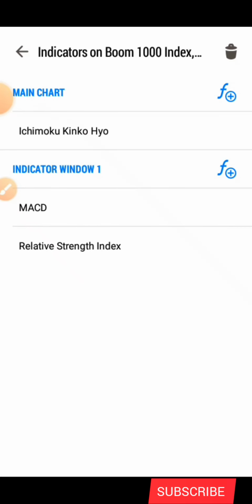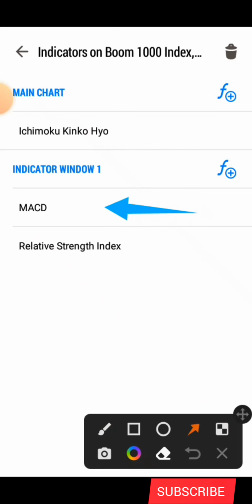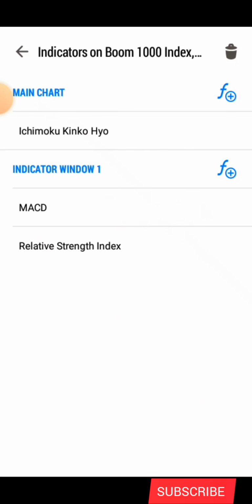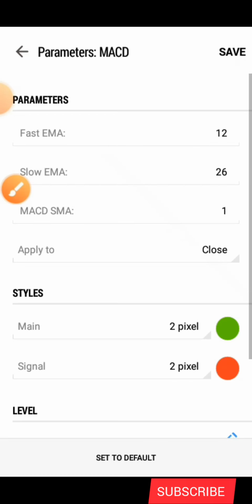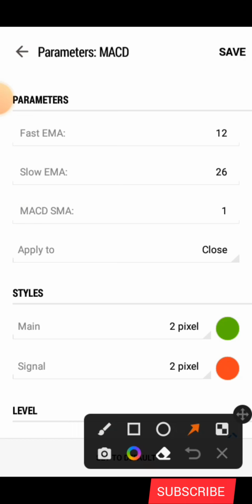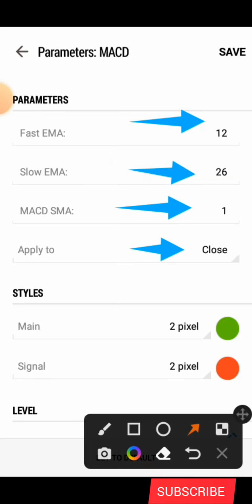The next indicator here is the MACD. You are going to search for the MACD and add it. After clicking on the MACD, you are going to have a different setting from this one. What I want you to do is change it to what you are seeing here. The fast EMA is 12, the slow EMA is 26, the MACD SMA is 1, and the apply to is close.